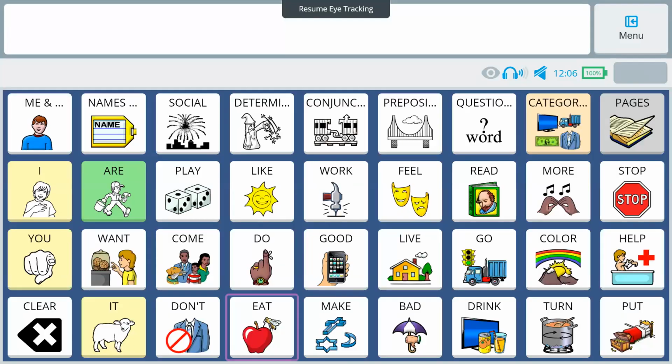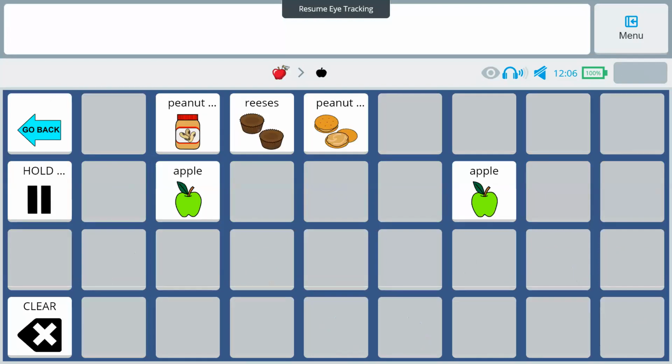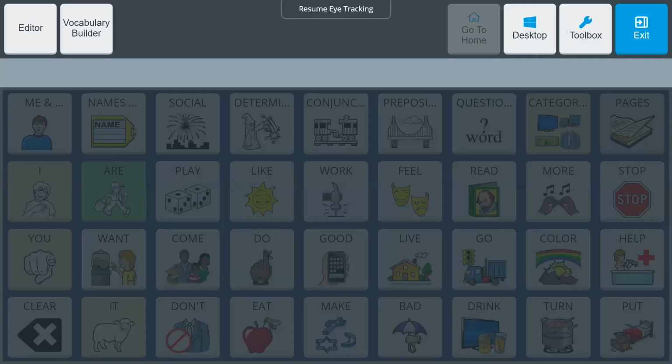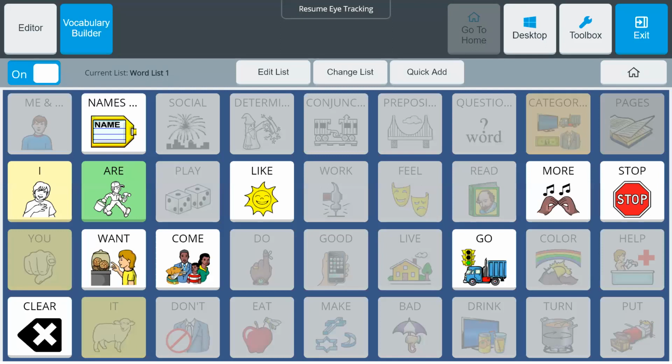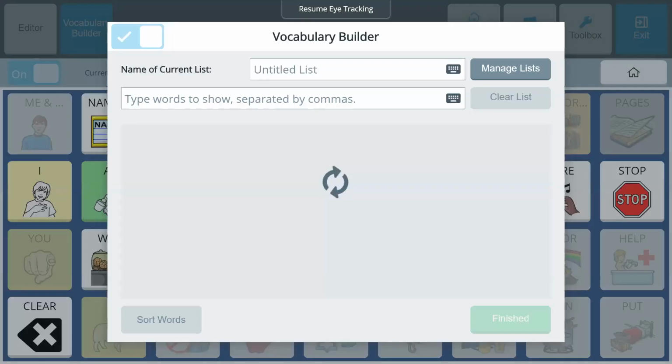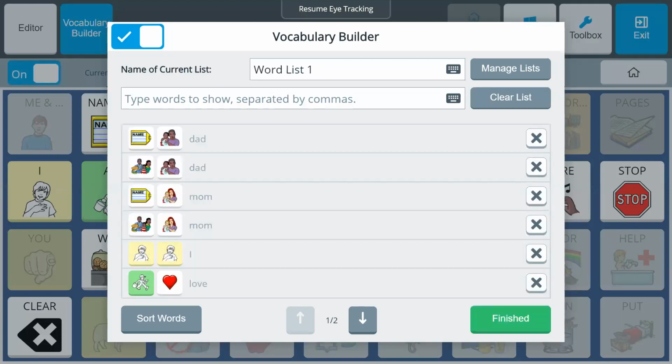And so then if I go to eat, go to my foods, you'll see my page that's there. Okay, one other thing I wanted to show you. If I click on Vocabulary Builder, this is how Vocabulary Builder looks now. I have a current word list one up there that I used before. If I click on Edit List, I can see all of the things that I put in here. So I have dad in there, I have mom in there.